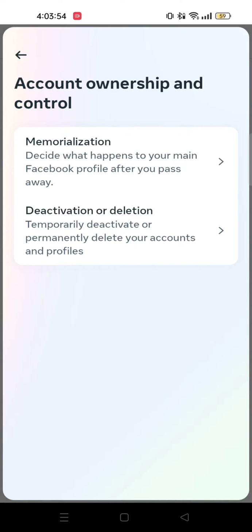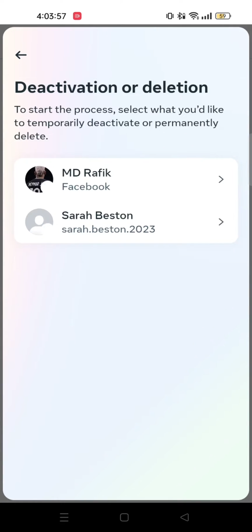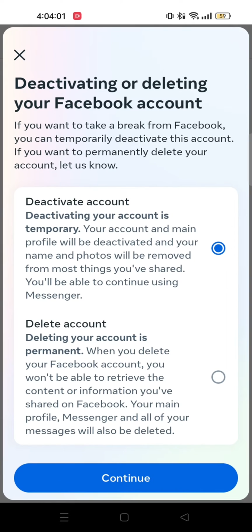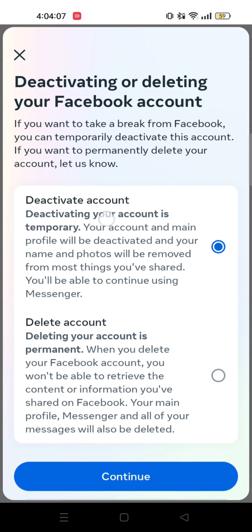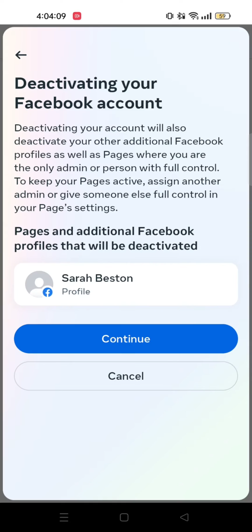Here you will get to see the option for deactivation or deletion. Tap on it. Now, tap on the account you want to deactivate. And after that, choose if you want to deactivate your account or delete it. So for this video, we'll go with deactivate and tap on continue.